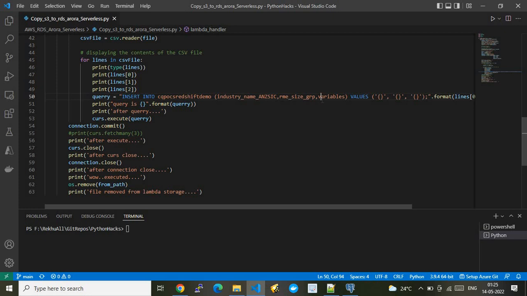I'm creating a dynamic insert query which maps the column of the CSV to the database. We are mapping column to column. The first column of my CSV belongs to the first column of my table, the second column of the CSV belongs to the second column of my table, and the third column of the CSV belongs to the third column of my table. That is where the query is being dynamically generated, and you have to be very careful in this case.